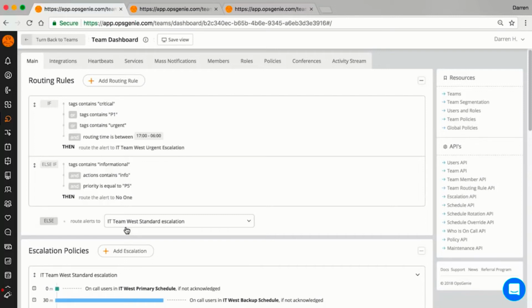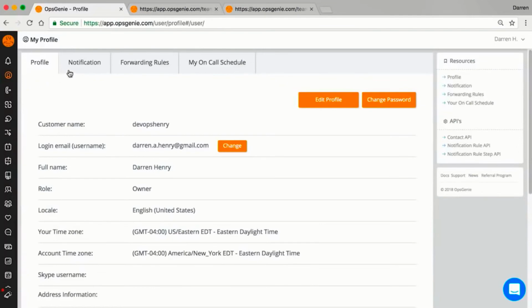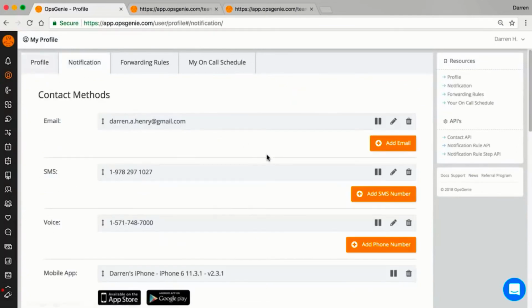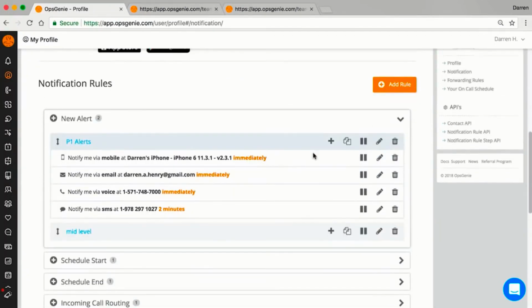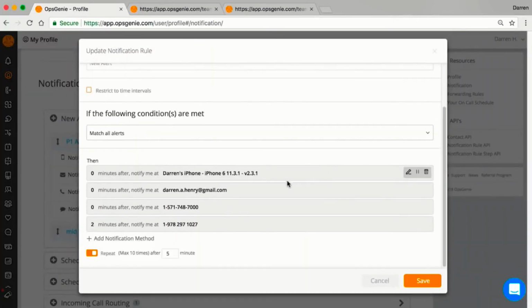Okay, using routing rules, escalations, and on-call schedules, Opsgenie knows who to notify of an alert, but we still need to tell it how to notify the users. By default, this is controlled by each user in their profile. Here, each user can specify the type of communication they wish to receive using notification rules. They can specify any combination of phone calls, emails, mobile push, or SMS messages.